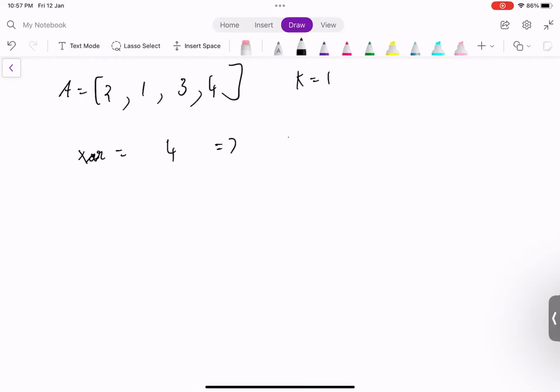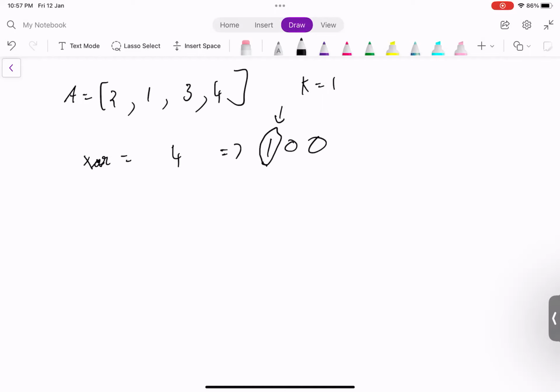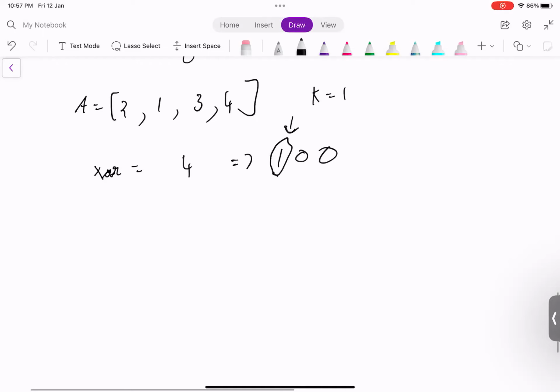We can write 4 as 0, 1, 0, 0 in binary. Now my claim is that to flip any one particular bit in the XOR, it's enough to flip that bit in any one element. If we pick any one element and flip this particular bit, then flipping this bit in that one element will flip it in the final XOR.